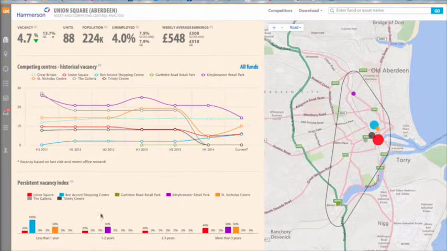And then finally down the bottom here, it'll look at that persistent vacancy that we looked at before, and you can start to see a couple here, for example St Nicholas Centre and Kitty Brewster, maybe 50%, but it's only 1 out of 2 of the vacant units. So we not only look at percentage but also look at the presence of the units. So it gives you a pretty detailed view of the funds.